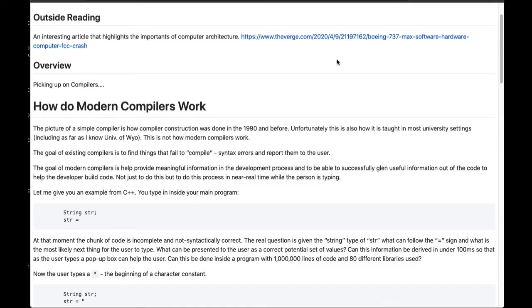All right, so we have a little bit of outside reading. I've put a link in there to an article on The Verge. It's about the Boeing 737 MAX and hardware architecture decisions that they made in it, and how those hardware architecture decisions impacted the safety of the plane. It's a casual read, maybe 5 minutes, but it's worth going and reading and seeing the relationship between architecture and things that are happening in the real world.